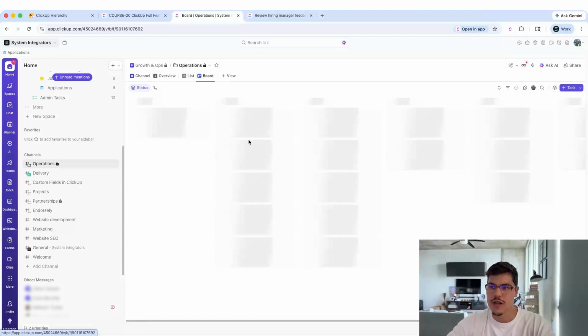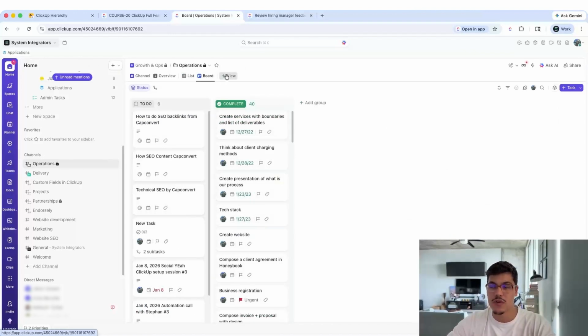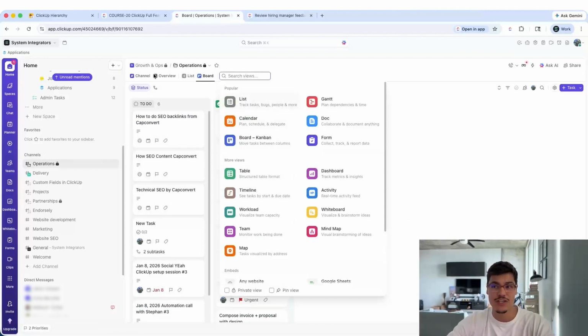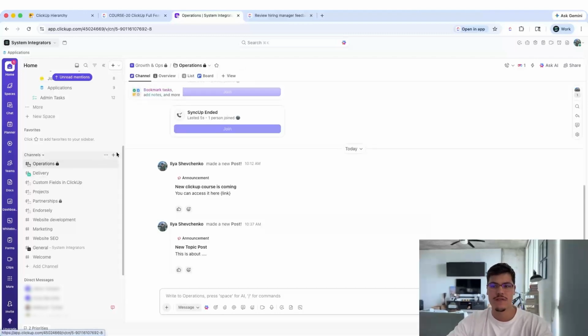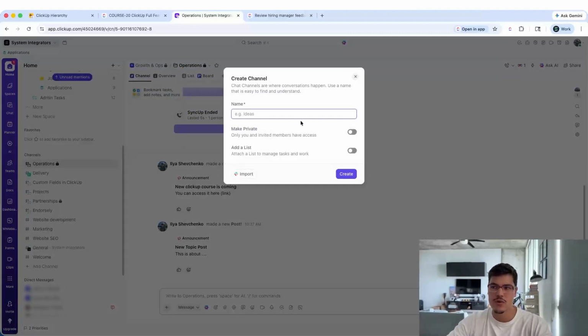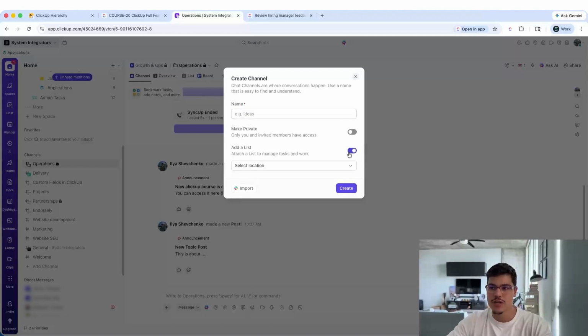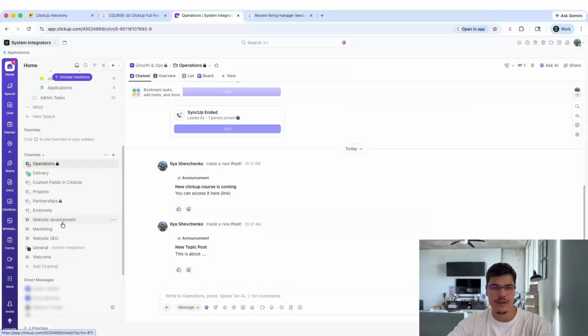So you can see over here, this is the board view, this is the list view. You can even create new views inside the chat, which sounds a little bit weird, but basically what you're looking at is the operations folder. You're just looking at the channel view of that folder. So this is the main difference when you're creating the channel between adding it to a list or a specific location or creating this as a standalone chat.